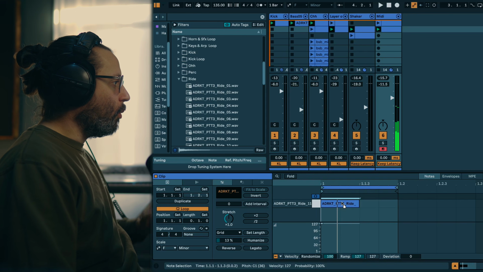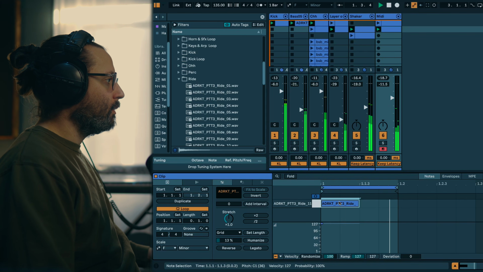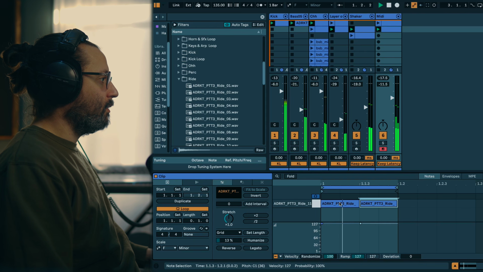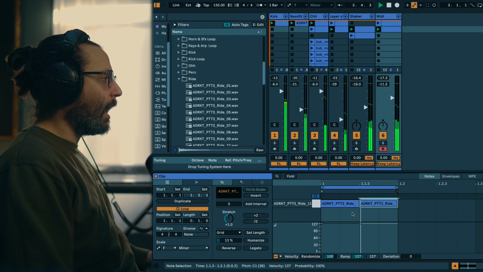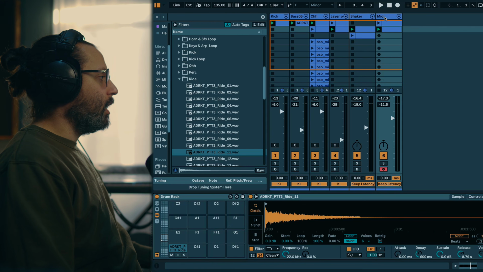You can have one playing on the beat or playing both. Like this. Again, a lot of possibility. What I like to do is to use the reverse ride.